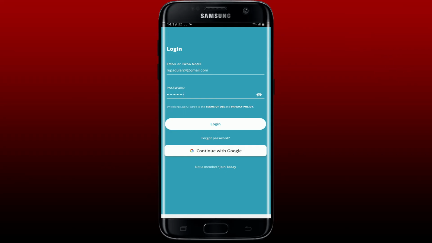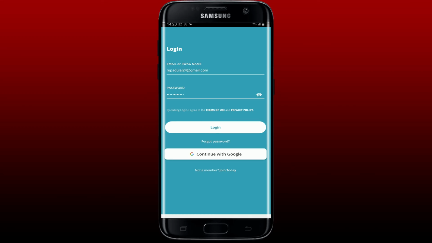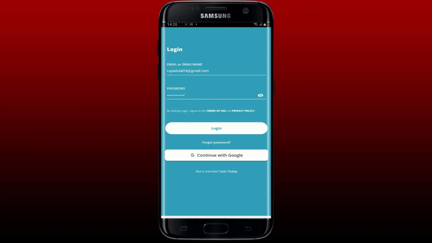If you don't remember your password during the process, you can reset to a new one by tapping on the Forgot Password button right next to login. Soon after you tap on login, you'll be able to log into your Swagbucks account with this Swagbucks application. That is how it can be easily done.